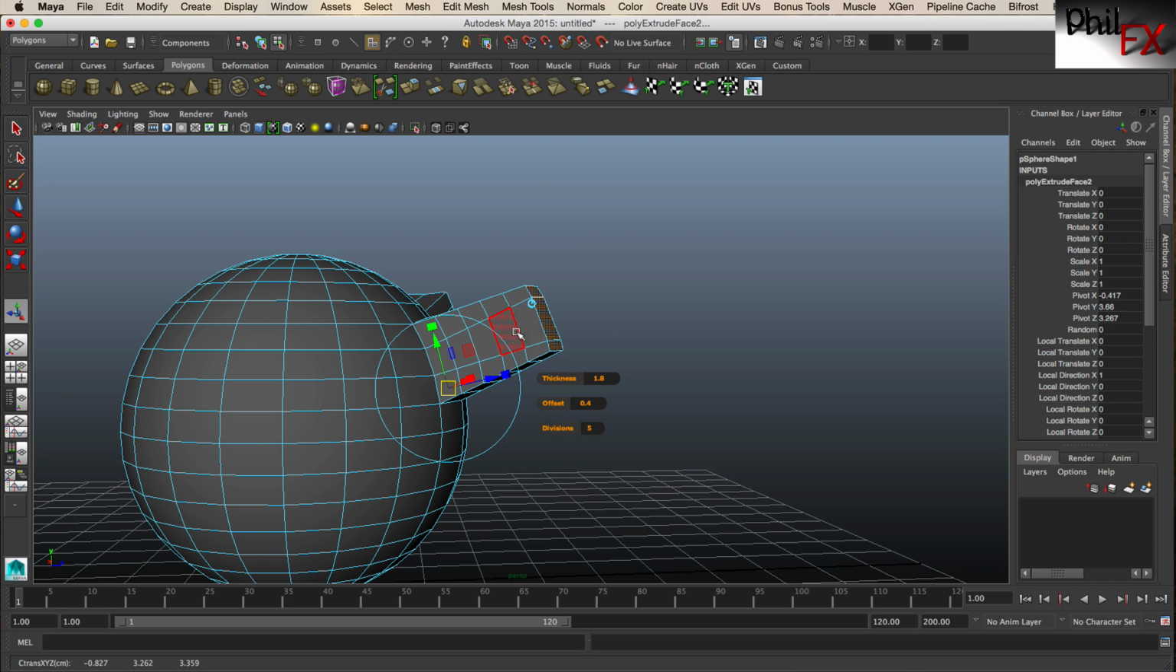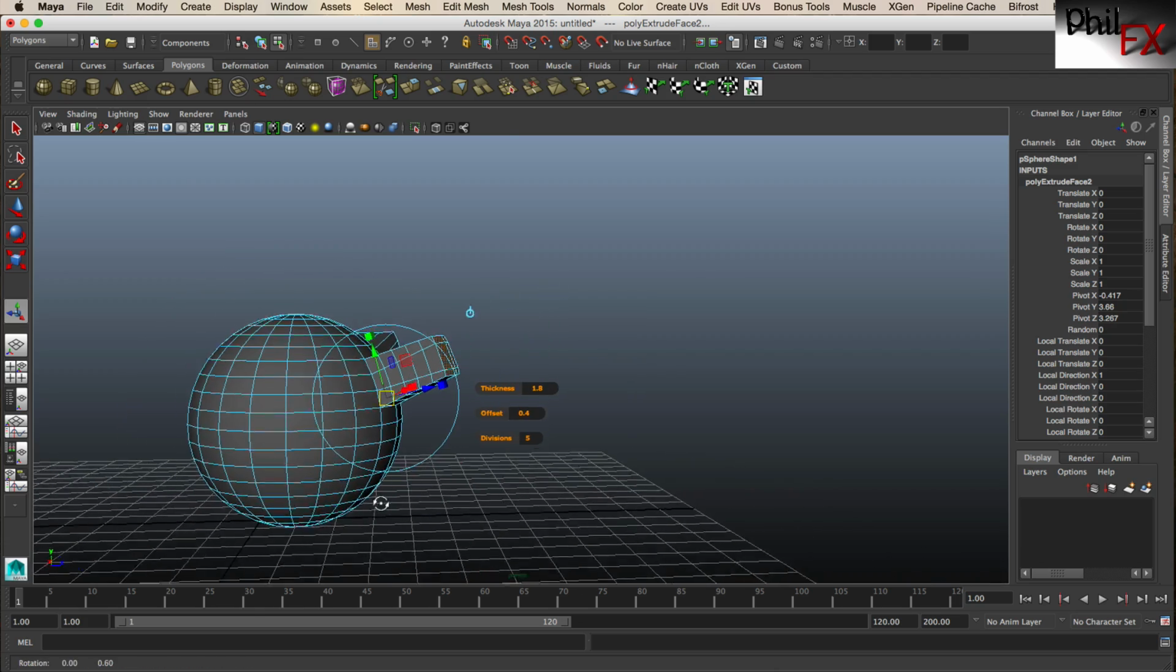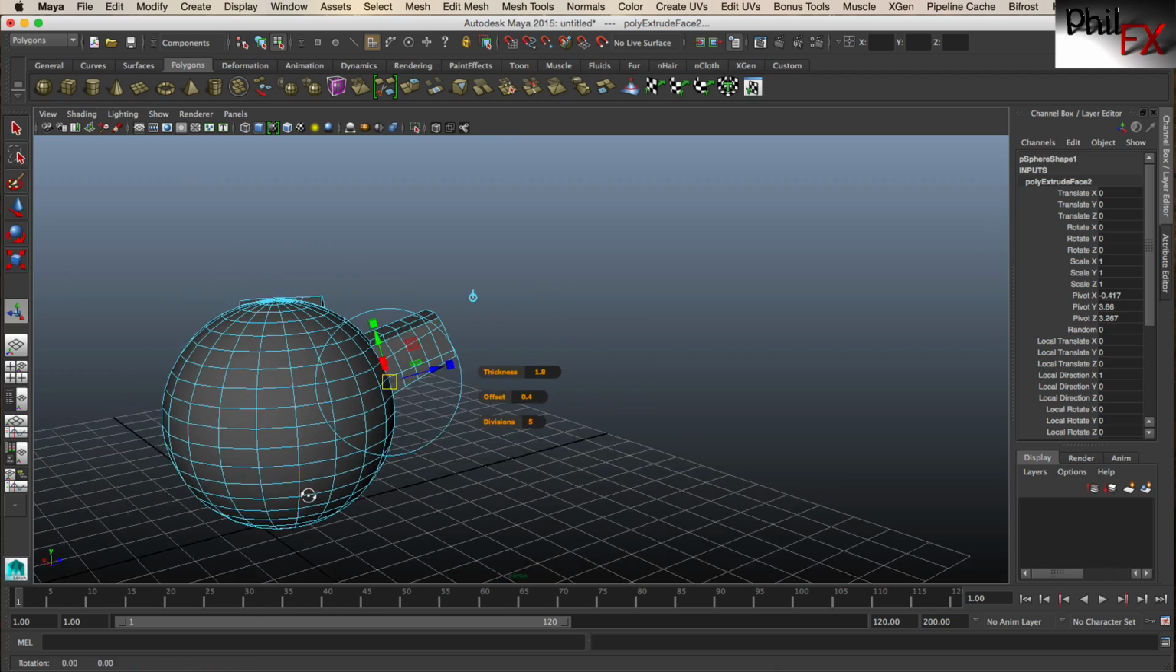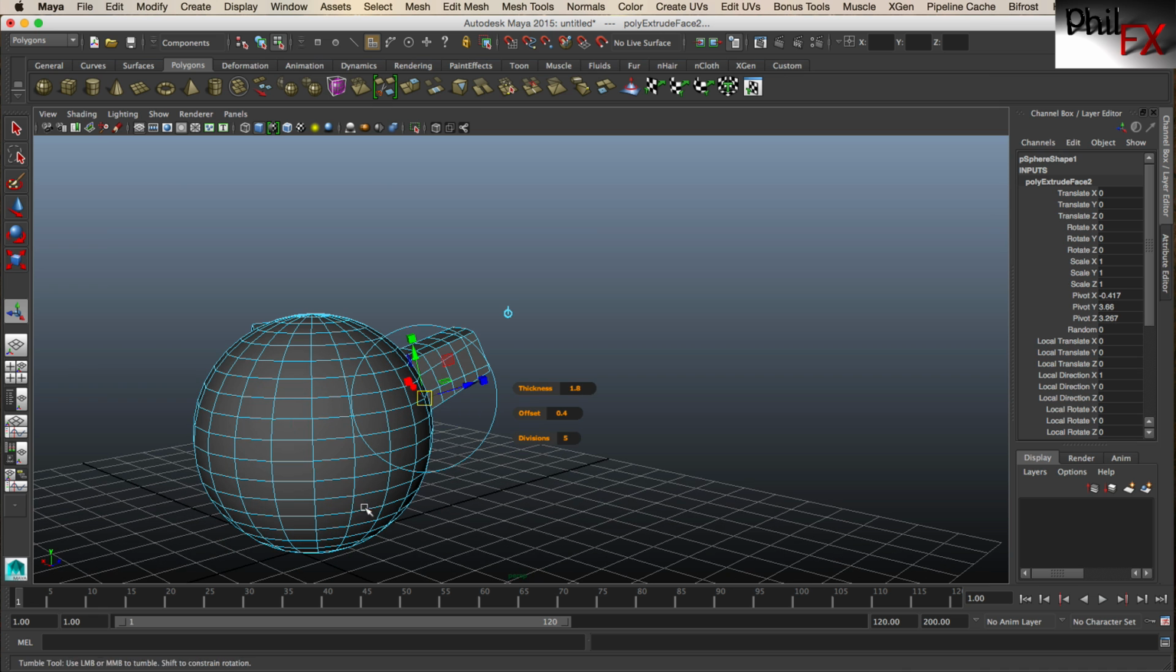The last thing I want to talk about is this little blue dot that you see come up. What that does is it changes the coordinate system that we extrude from being local coordinates to world coordinates.